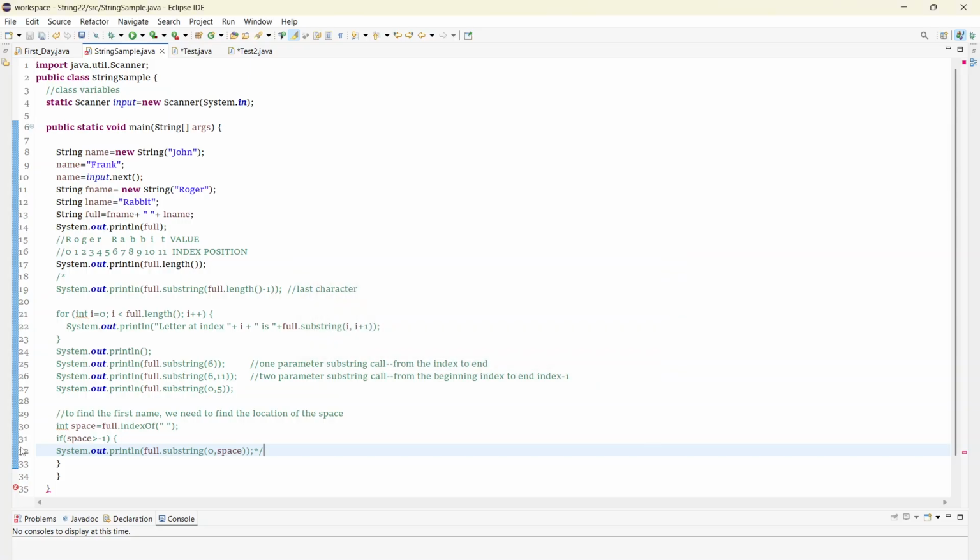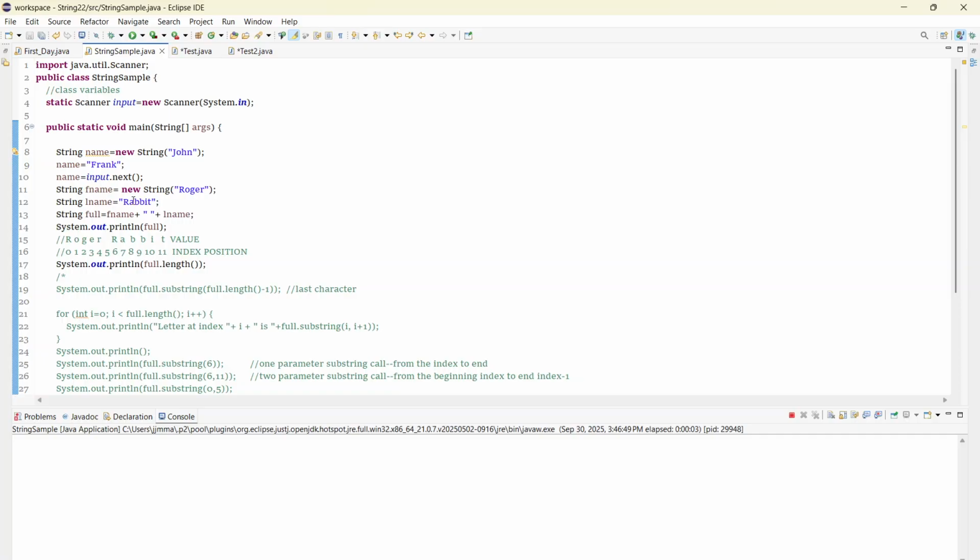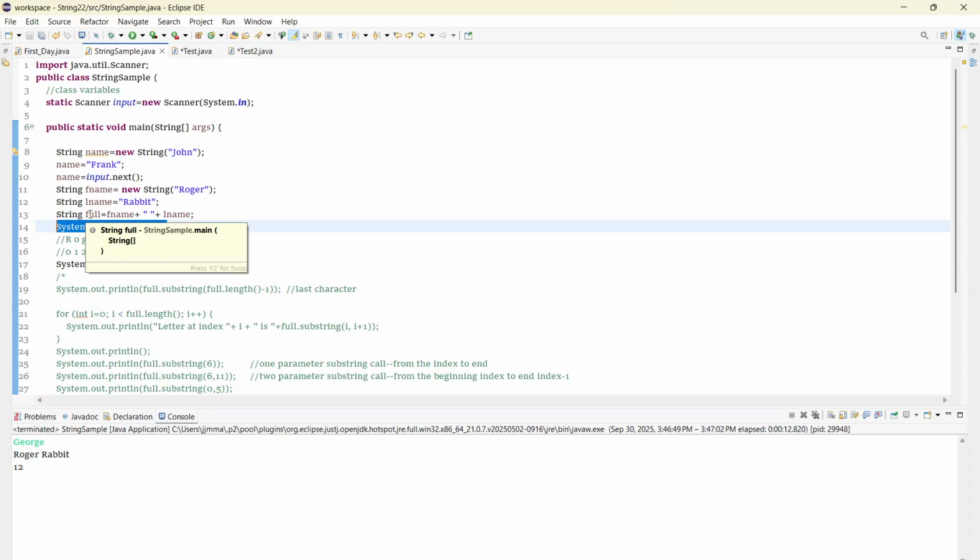All right, we got an error. What goes on? Looks like an extra brace down here. We'll try to run it again. Okay, it's waiting for this input line, so I'm just going to type what I typed last night, George. And it outputs Roger Rabbit, which has been assigned into the string full, and it outputs the length, which is 12. Recall that the index positions are between 0 and 11.